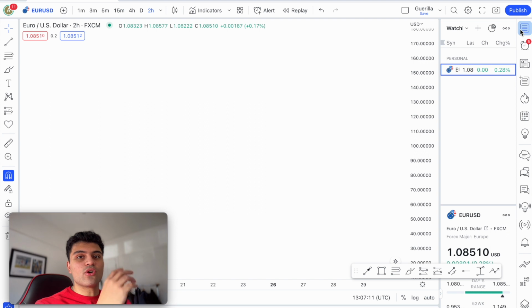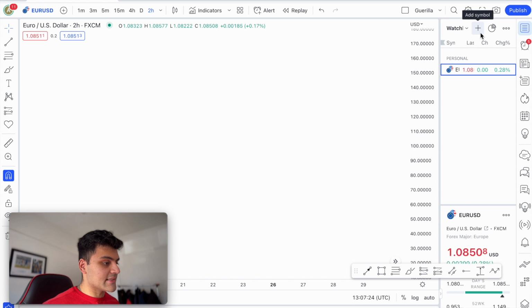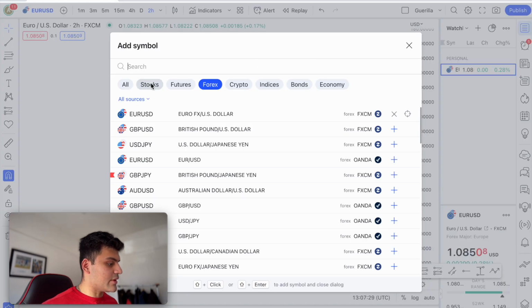Now a watch list is a combination of all your pairs that you're wanting to trade, or that you just want to keep an eye on. This could include stocks, pairs, commodities, anything like that. TradingView offers plenty. So all I do is click this add sign, add to watch list. Then as you can see, we have all of these options.